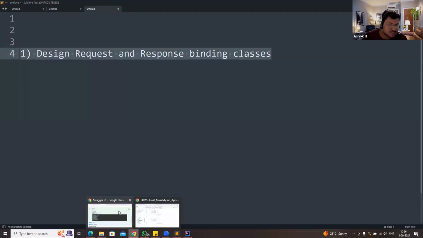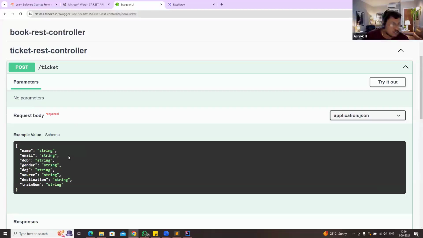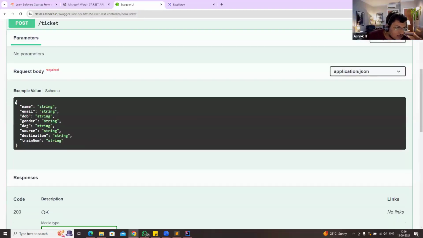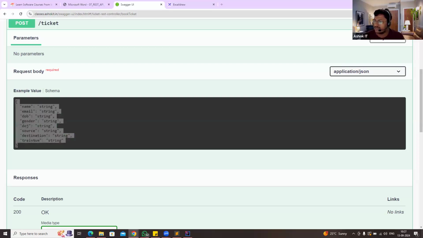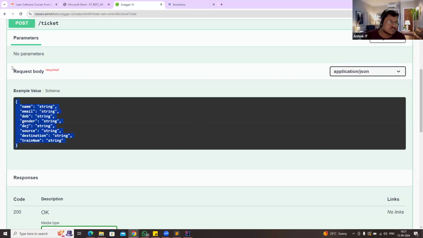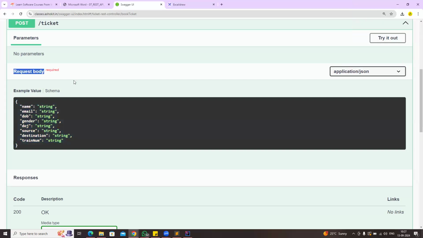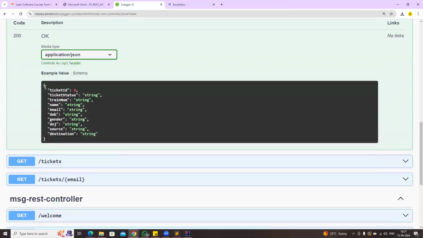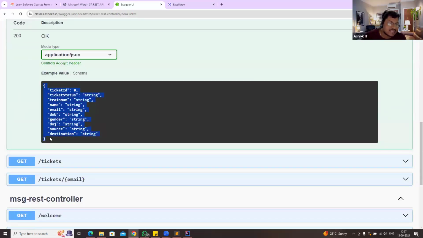If you observe the provider's POST request method, this is the request data: name, email, date of birth, gender, journey date, source, destination, train number. Can I consider this as passenger data that I need to send in the request body? Yes, sir.